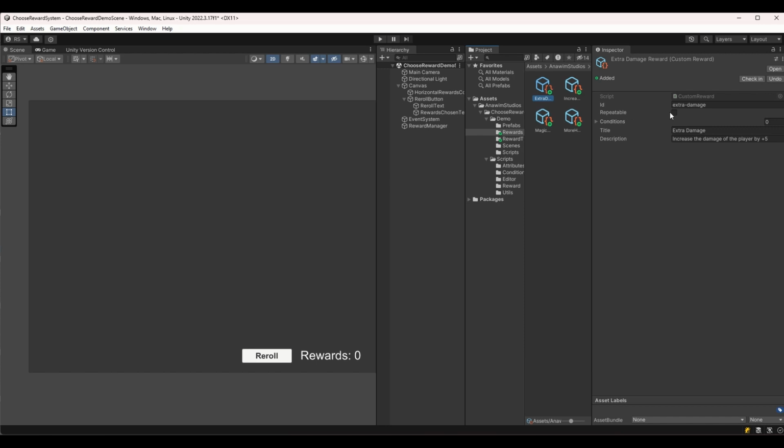In the first Choose Reward System tutorial video, whenever we chose a reward, it was removed from the available rewards pool, and hence it didn't appear anymore when clicking Reroll again. Now, if we check the repeatable attribute in the reward, it will appear again. And even further, we can customize how many times we want the reward to reappear in the repeating times property that appears when repeatable is checked.